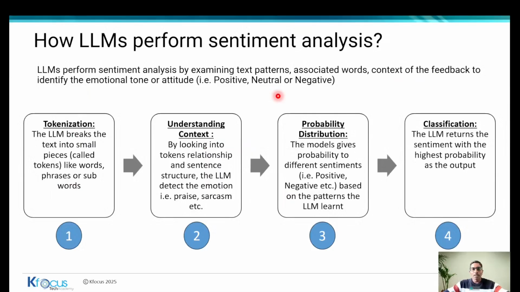LLMs, or large language models, have the necessary capability to perform sentiment analysis. So let's look step by step at how LLMs perform sentiment analysis. As step one, tokenization. Whatever customer feedback or sentence is sent to the LLM, it will break it down into small chunks, such as small words or even characters, looking at the context of that sentence. The smallest chunk is called a token, and each token is assigned a token ID in the tokenization step.